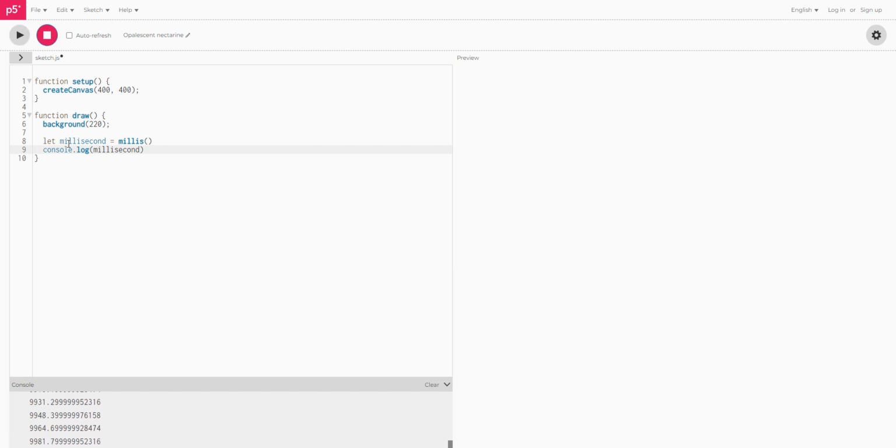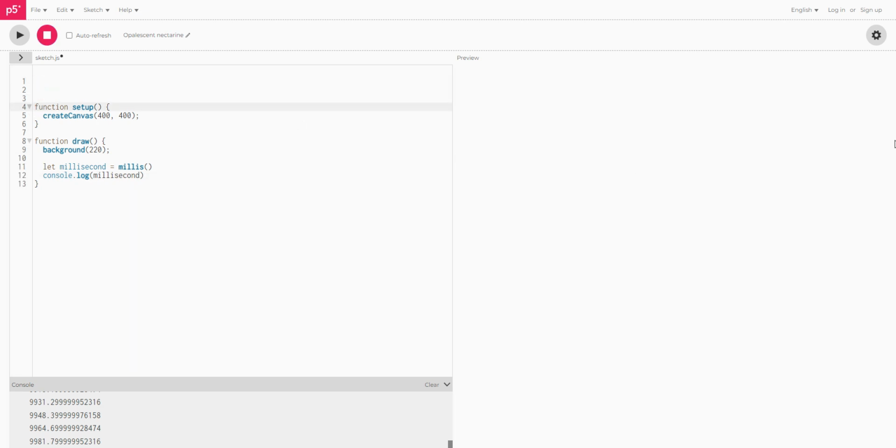For the sake of this sketch, I'm actually going to make millisecond something that is declared globally as opposed to locally inside of draw. So what I'm going to say is let millisecond over here. I can put a semicolon if I want. I don't have to. And now I can just get rid of this let. I've declared it here, and now I am just updating it in draw. Every frame, it updates the value of millisecond, our variable, to the output of this function, which is giving us the time since the beginning of the sketch.